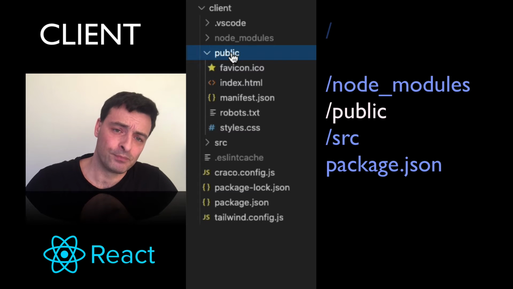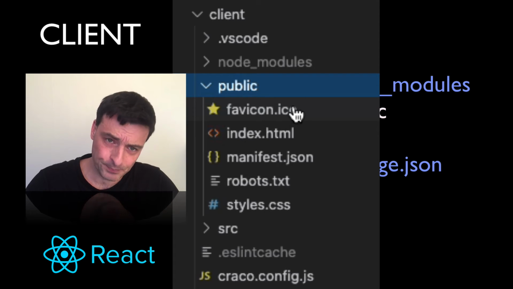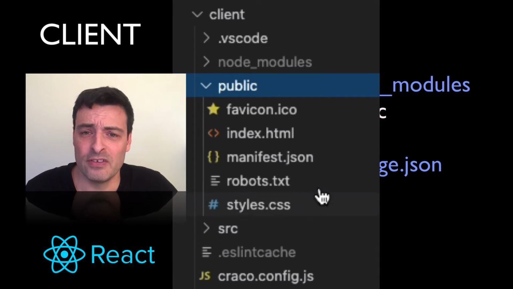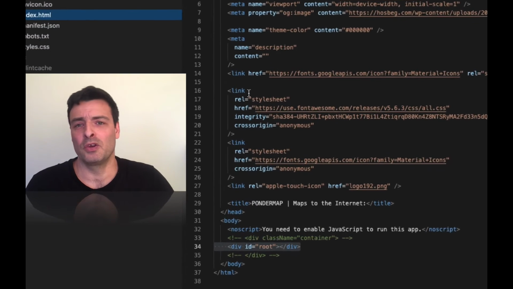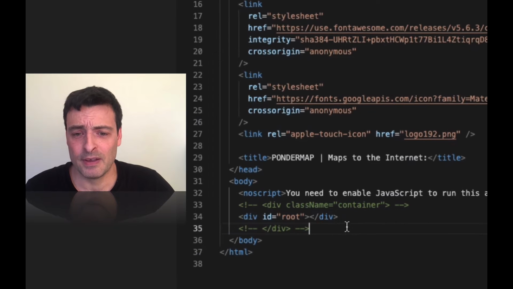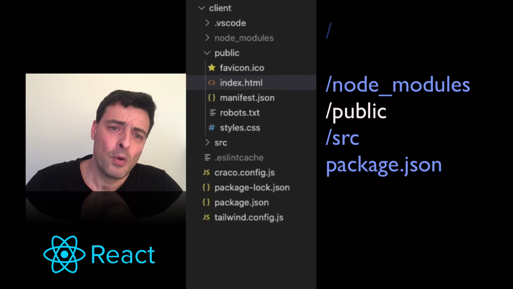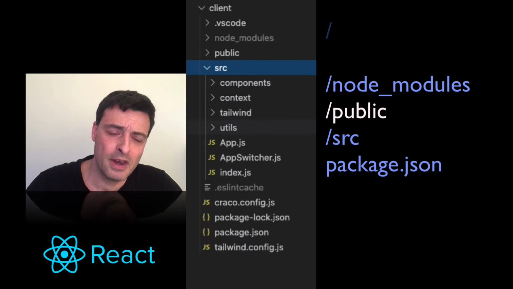So there are things like the icon for the application and this index file, and this is the index file in which you create the div with the id of root, and that is where the React app lives. So once we've gone through that, then I've got the source directory, which I'll start going through now.